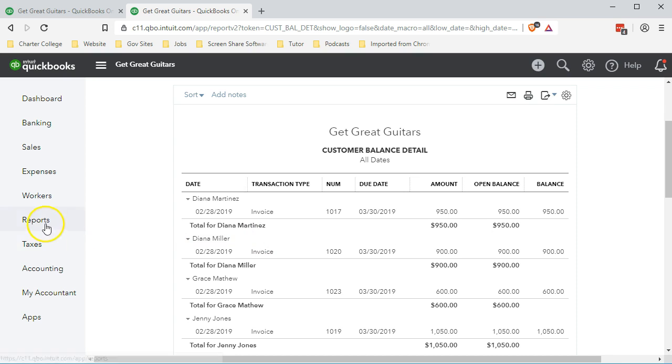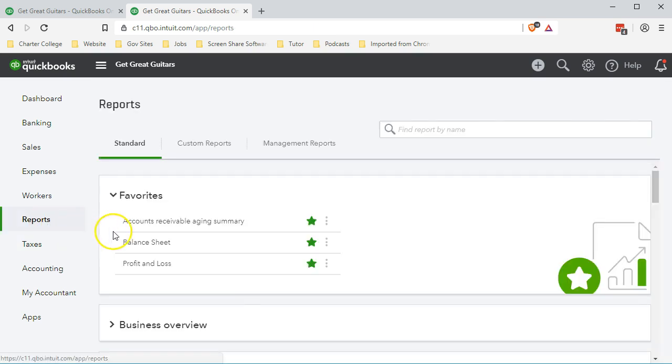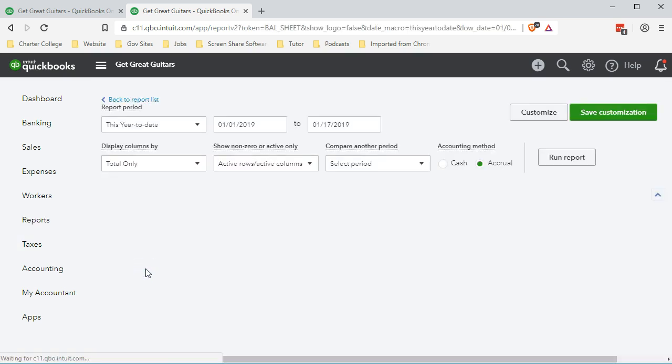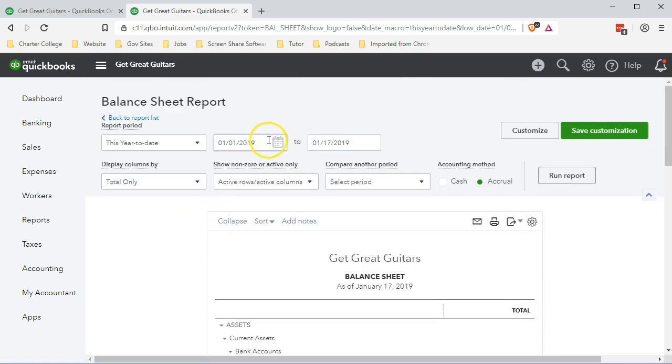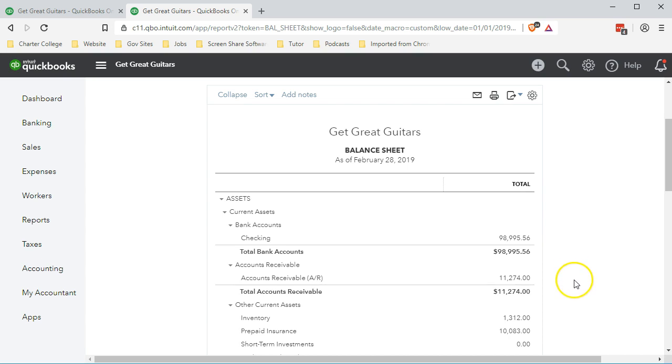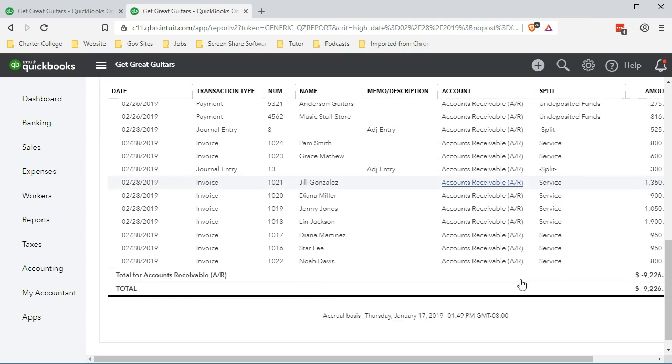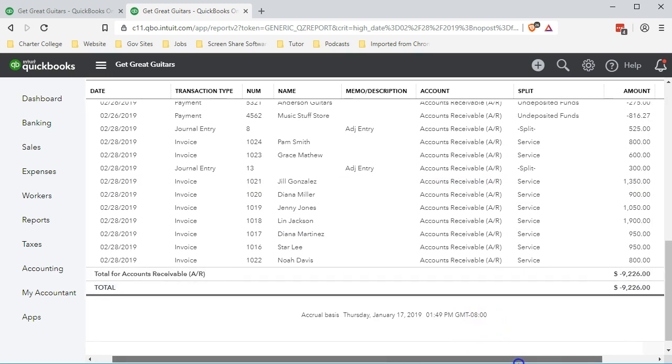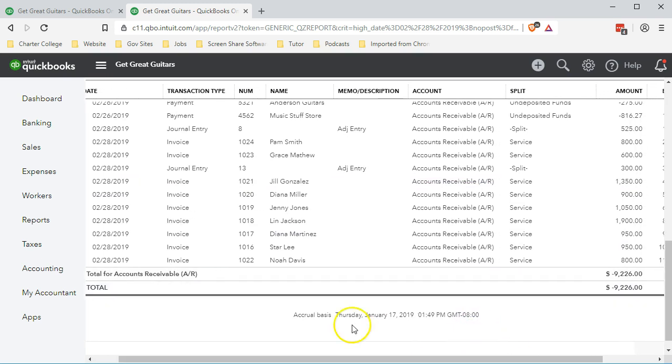Now we'll go back to reports on the left and let's open up our balance sheet. Go into the balance sheet and we'll change the dates back up top once again, 01/01/19 to 02/28/19, and run that report, and it'll still be there of course as of the accounts receivable here. So the accounts receivable were still good. If we scroll down, we could still see that adjustment that we had. A lot of activity here, so here's the adjusting entry.